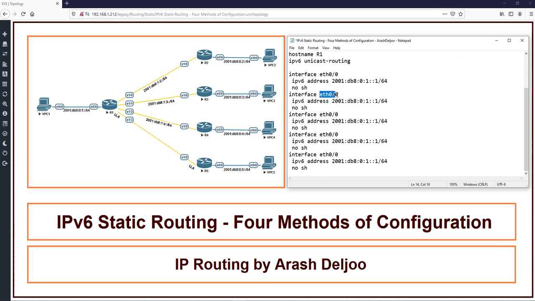The interface labels are serial 1/0, then serial 1/1, then serial 1/2, and finally serial 1/3. After that, we should change the IP addresses: 2001:DB8:12::1. That's it. And then 2001:DB8:13::1, because this is the link between router 1 and router 3. The next interface is 2001:DB8:14::1.